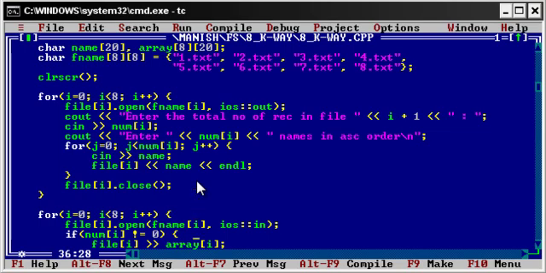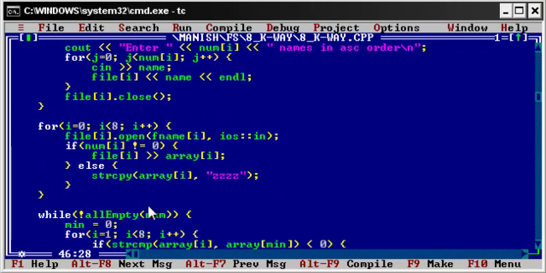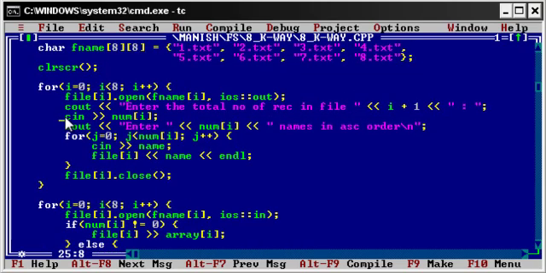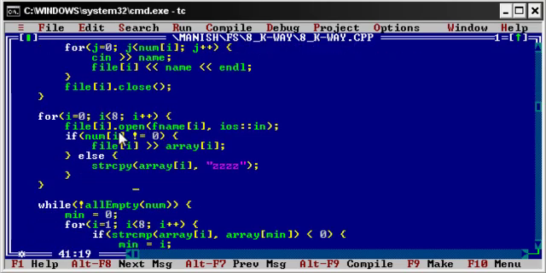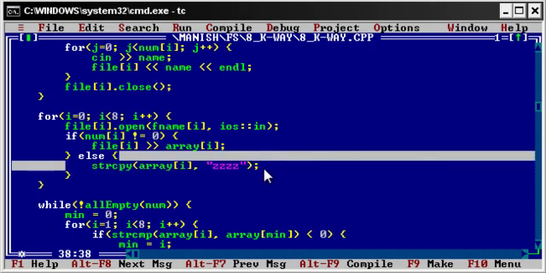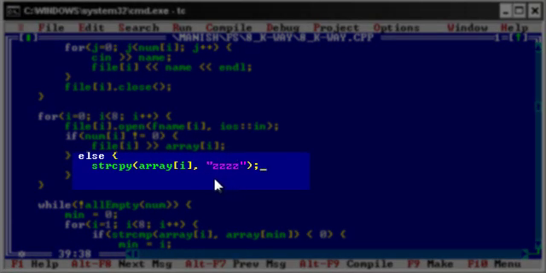The next step. In this part we are initializing our temporary array. I take a for loop which runs for 8 times, and in each iteration I open the file number I using the corresponding file descriptor file of I. Then I will copy the name from the file into the array using this statement. This statement I will execute only if there are some elements in the file. I will check this condition using if number of I is not equals to 0. This array number of I we have already initialized while reading the data from the user. Look at this statement, C in number of I. If there are no elements left in the file, then I will copy ZZZZ, which is equivalent to infinity in the case of integers, into the array.